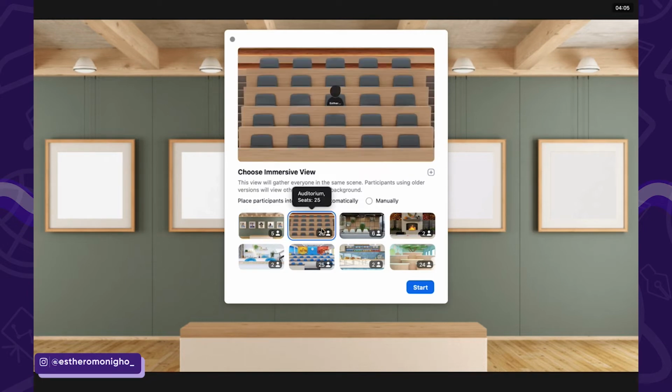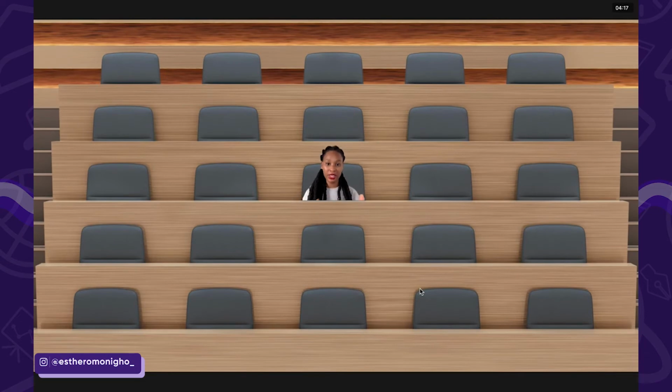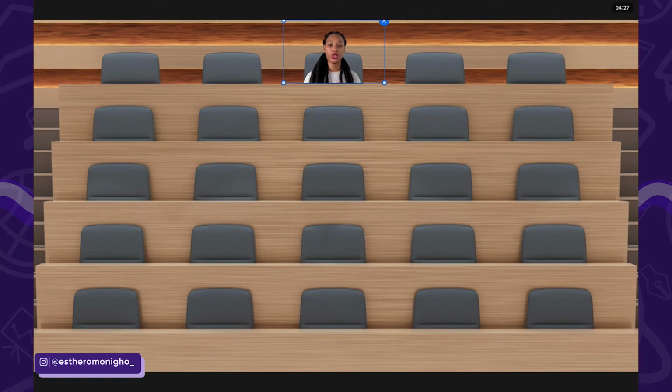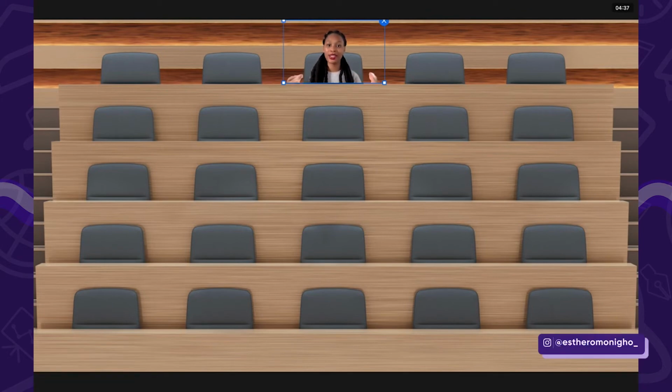Let's try the auditorium view. We have 25 seats. That means that 25 people can actually be placed in this auditorium, the virtual auditorium. I'm going to start that, and this is me, but I want to move myself to the back of the auditorium. I'm just going to click on my image or my video and drag it up to the top of the auditorium. This feature is fantastic for interaction.